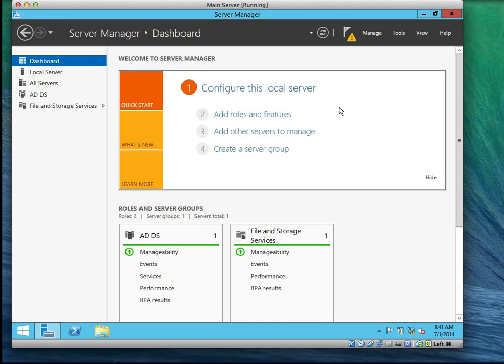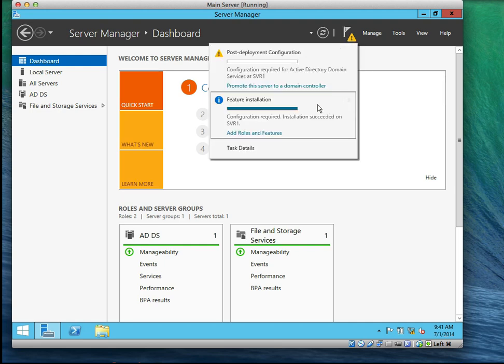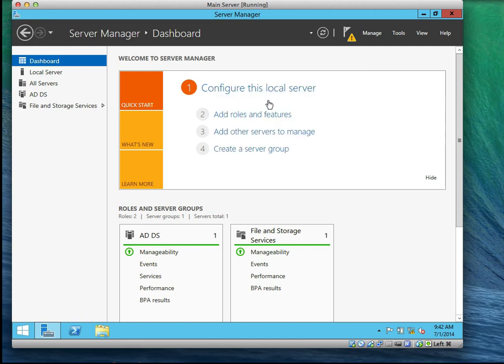Well, there's something. We have an issue. Now, whenever we have this yellow icon, there's always an issue. Is that not correct? It's an alert signal. Now let's click on that and see what it says. It says feature installation, configuration installation succeeded on server 1. Now, did you notice on the top it says post-deployment configuration, meaning we need to promote this server to be a domain controller. Like I've told you, the server always tells you what to do. So let's do that. Click on that, promote the server.